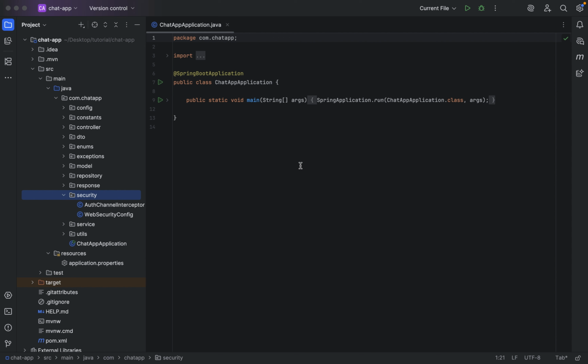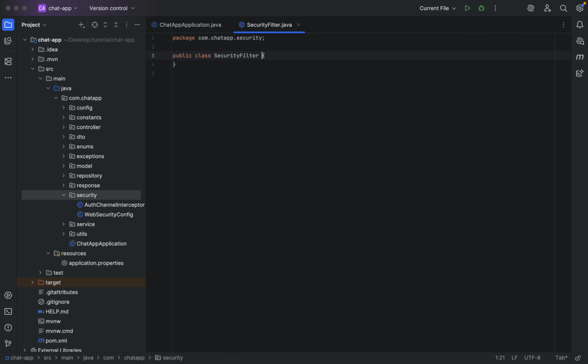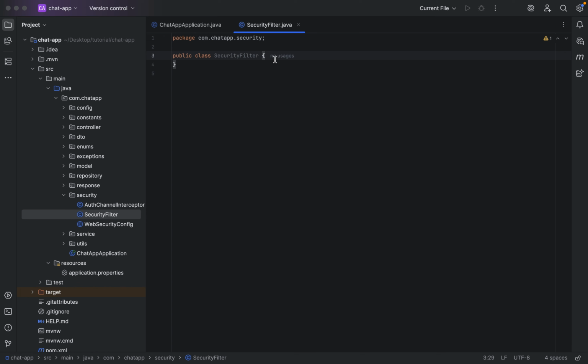All right, guys, it is now time for us to create our security filter. The security filter will be in charge of intercepting the JWT token and also extracting the username and roles from the token. It will be in charge of validating the JWT token and allowing our authenticated users to access the application. So let's proceed. Let's call it SecurityFilter, like this.